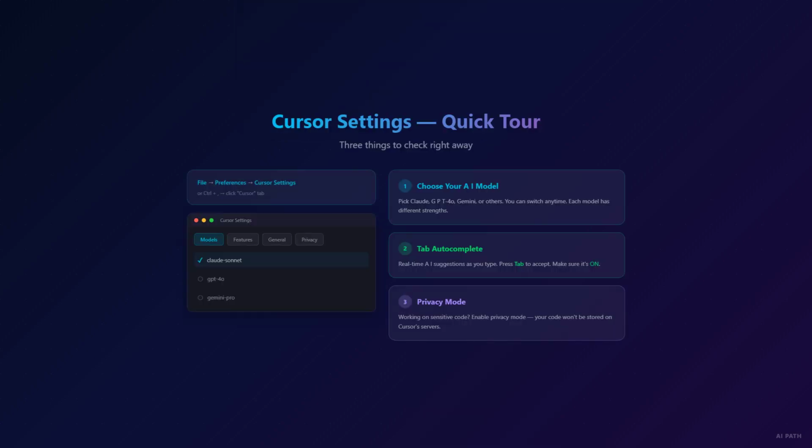Before we wrap up, let me show you a couple of important settings. Go to File, then Preferences, then Cursor Settings. Or just press Ctrl, and click on Cursor at the top. Here are the 3 things to check right away. First, Models. Cursor lets you pick which AI model to use. Claude, GPT-4o, Gemini, you choose what works best for you.